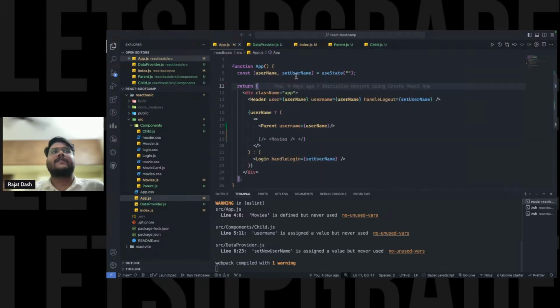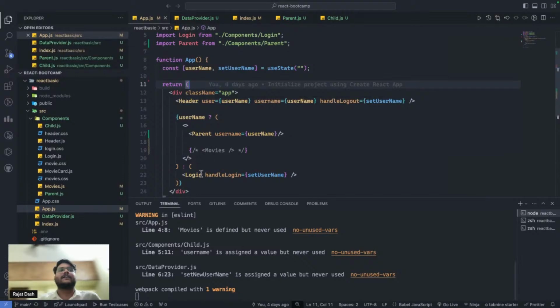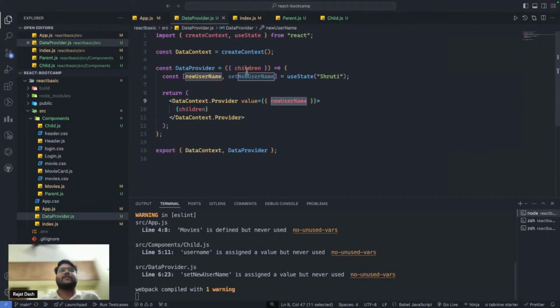Right? So here also this setUsername is being used in header. It is being used in login also, this function. So what we will do, we will replace this username and setUsername with our new username. Okay. And to do that, we'll go here. Right now we have only shared this username state, only the value, but we didn't share the function.